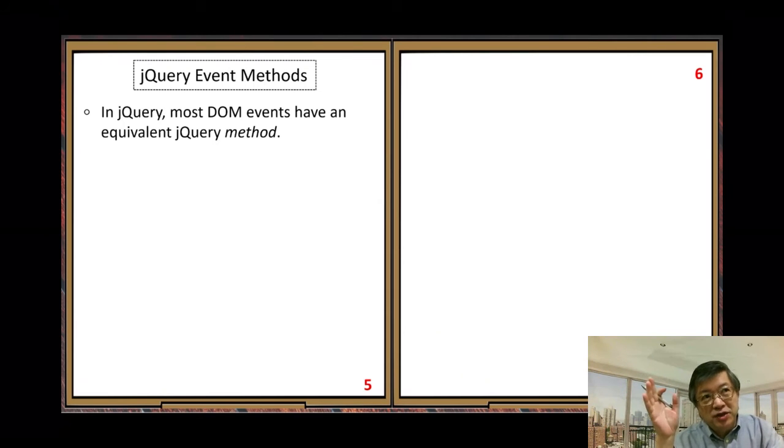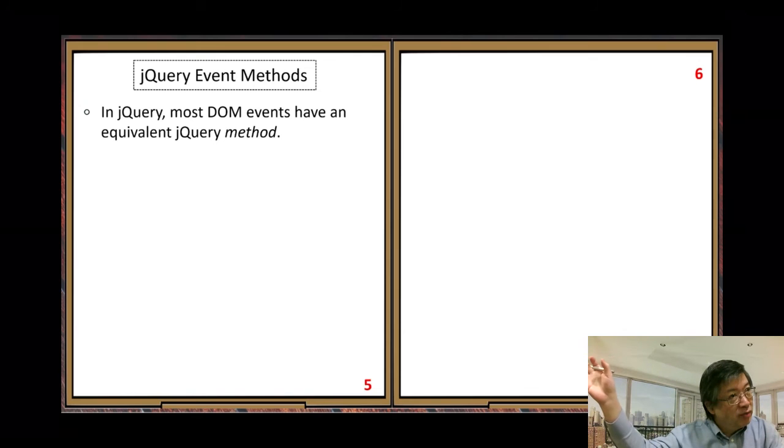So those events in JavaScript, when you do the same thing in jQuery, those events become corresponding methods. Because when that event happens, you want to call some function, the function you defined, the code inside that function. So let's look at a simple example.